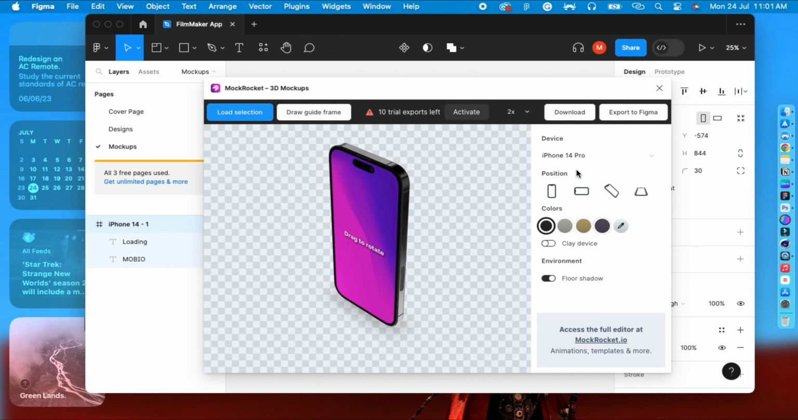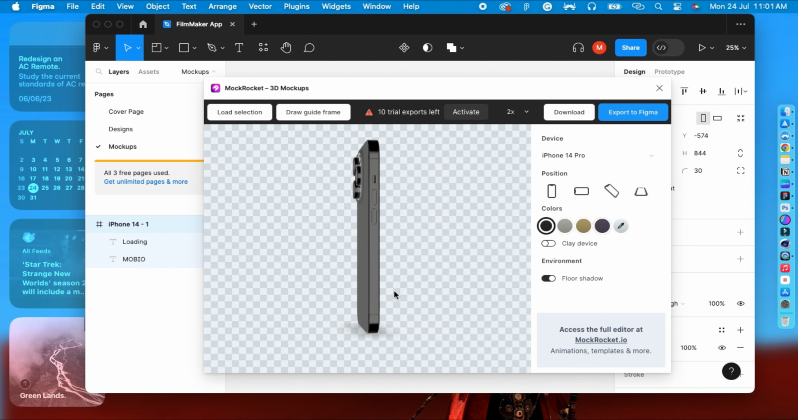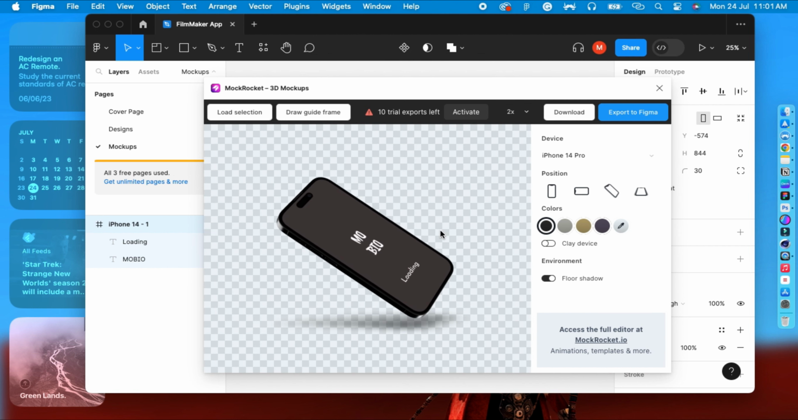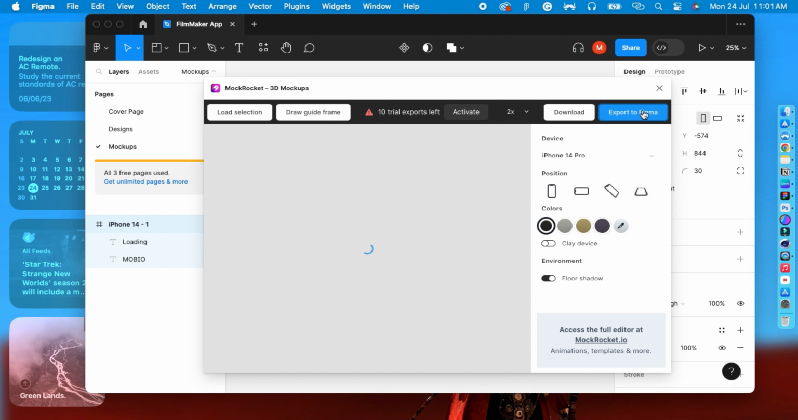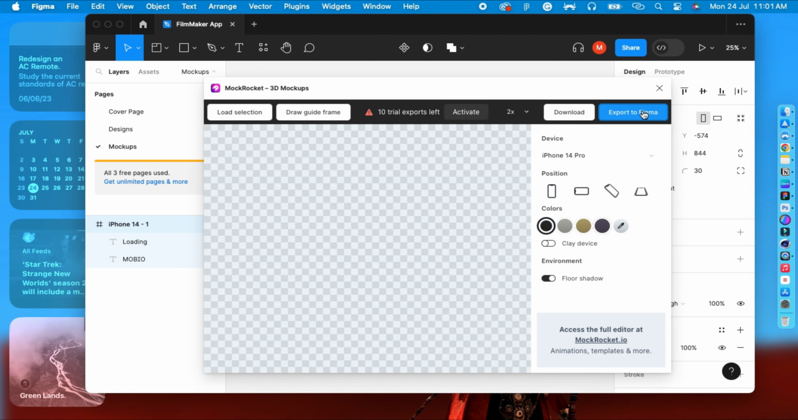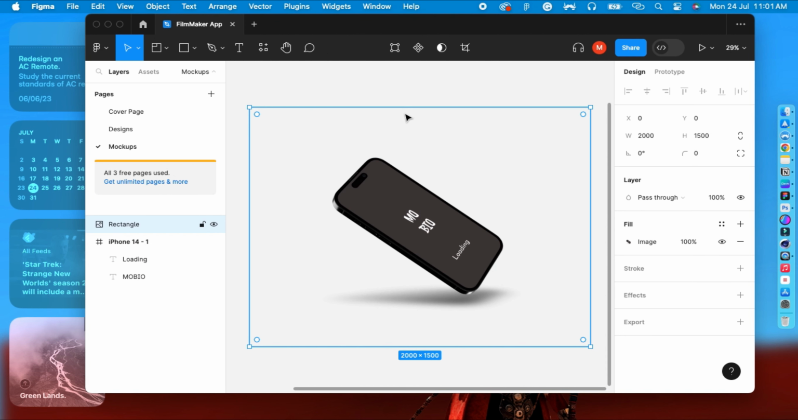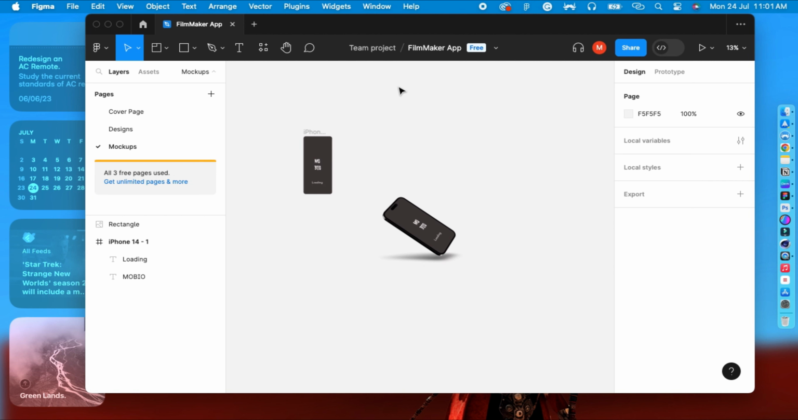So I worked on the 14 Pro, so you can actually work on that same device if you want. So yeah, it looks good. Now all you need to do is export to Figma. Close it, and the mockup is right there in this screen.